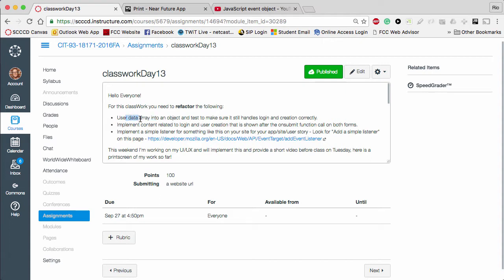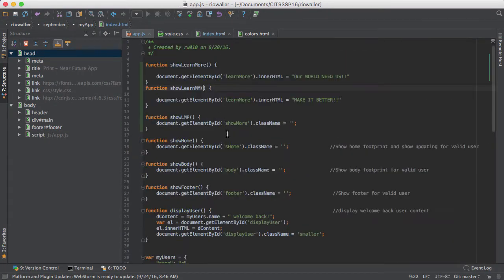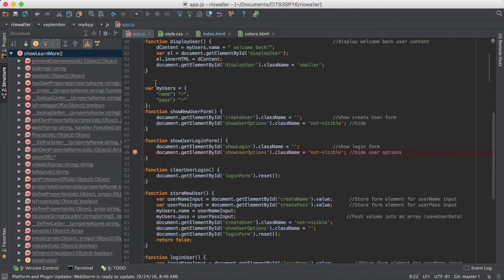Okay, so first you need to take the user array for the user login and creation and change it into an object, and test to make sure it handles creation and login correctly. So for me, let me just show you, in my JavaScript file, I just added my users, and now instead of an array, you have the curly braces, which indicates an object, in this case an object literal. And then I gave it a name.